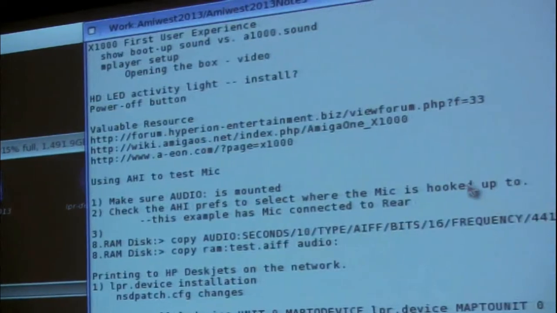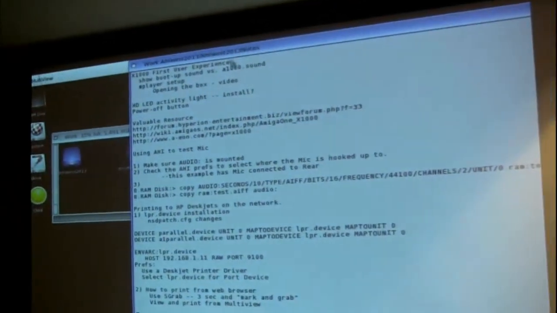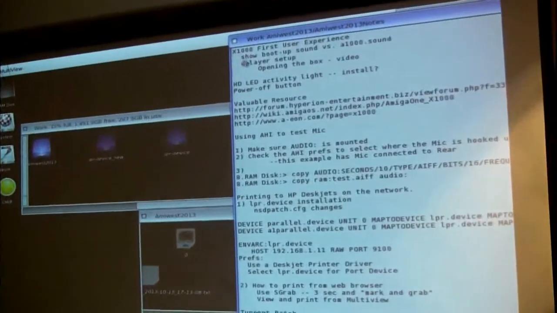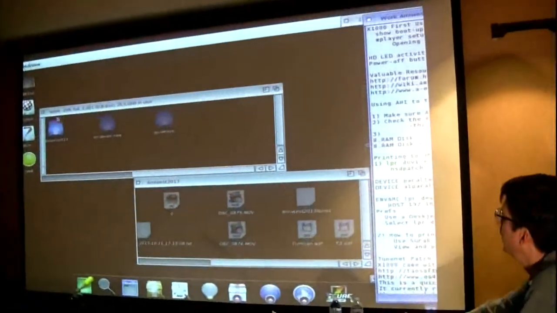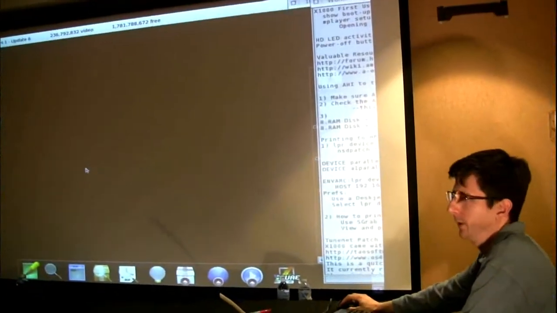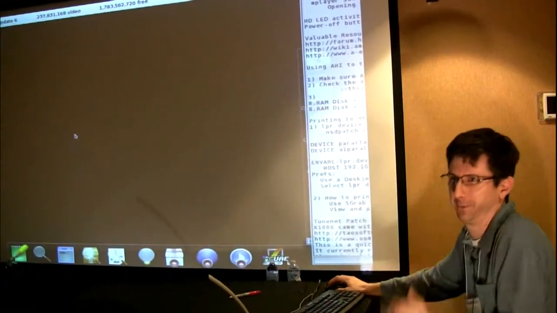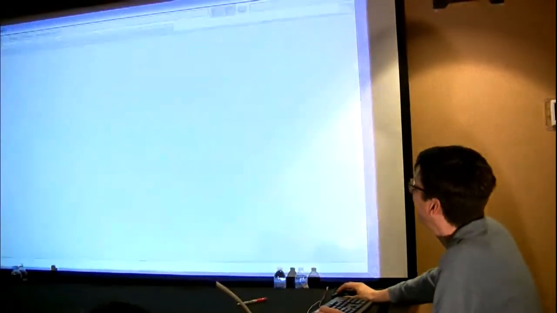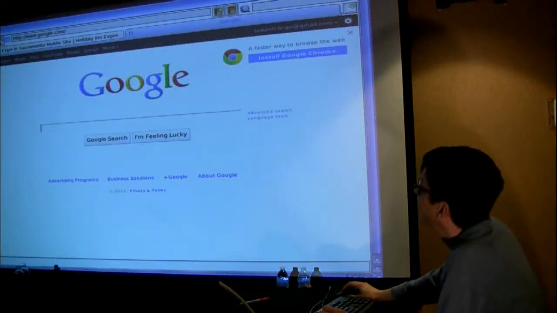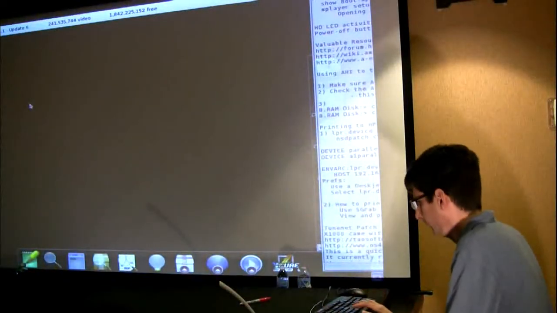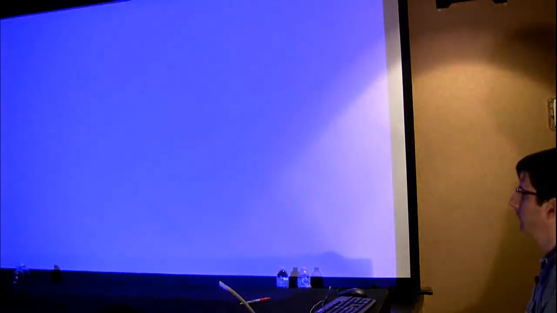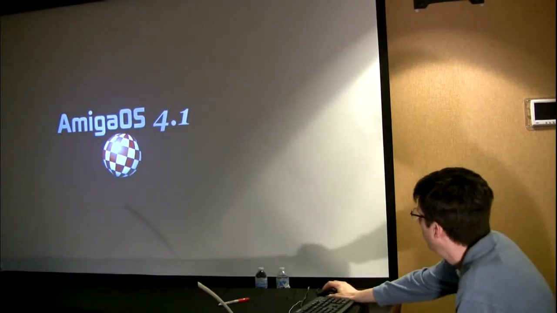So we're going to go through kind of a first user experience. And I'm going to reboot the computer just so you get to hear the startup sound, if you haven't heard the X1000 startup sound. So we're rebooting the computer right now. This is just booting up Workbench.